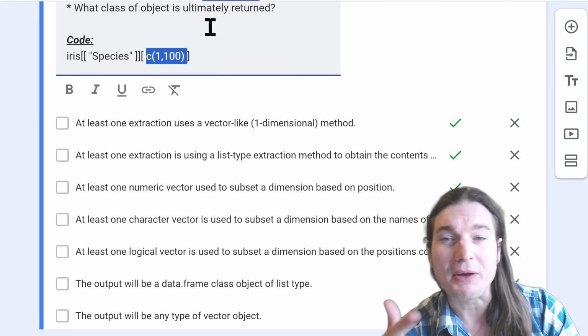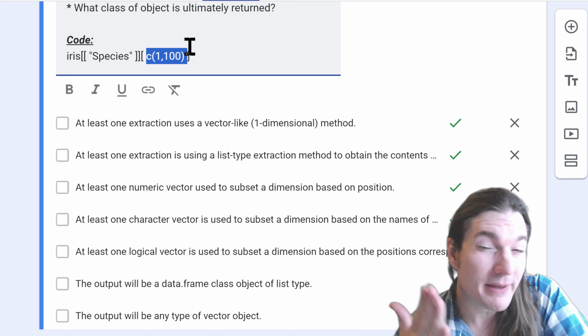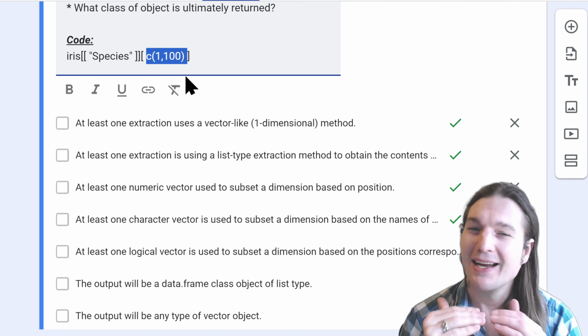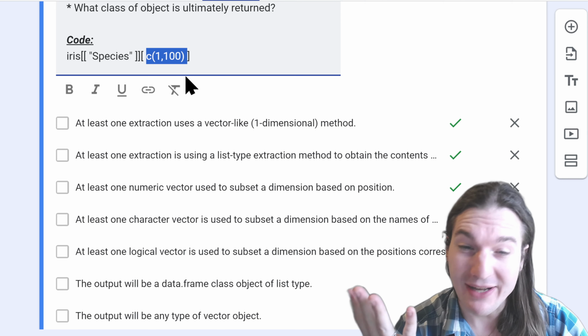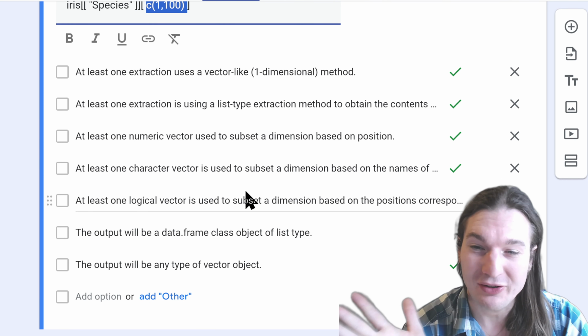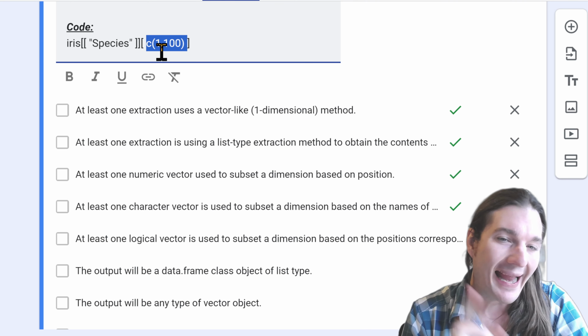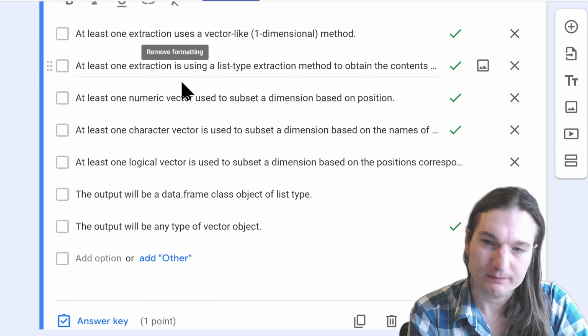A lot of students will tell me 1 through 100. That would be a colon though, not C. C is stick them together. It's just a funny quirk. And I mean, I've done it too plenty of times, but that just seems to be how our brains work. We want it to be 1 through 100. This is just 1 and 100.